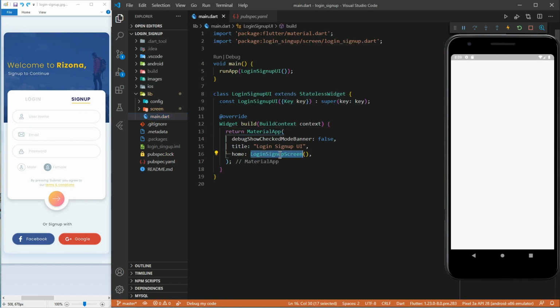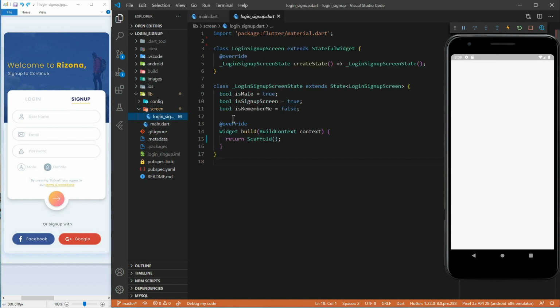screen class. The login signup screen is a stateful widget. I have already created 3 state variables to manage the different states of the screen. We will use them later as we are creating this screen. The build method returns the scaffold. Let's start by adding a background color to the scaffold using our palette.background color.